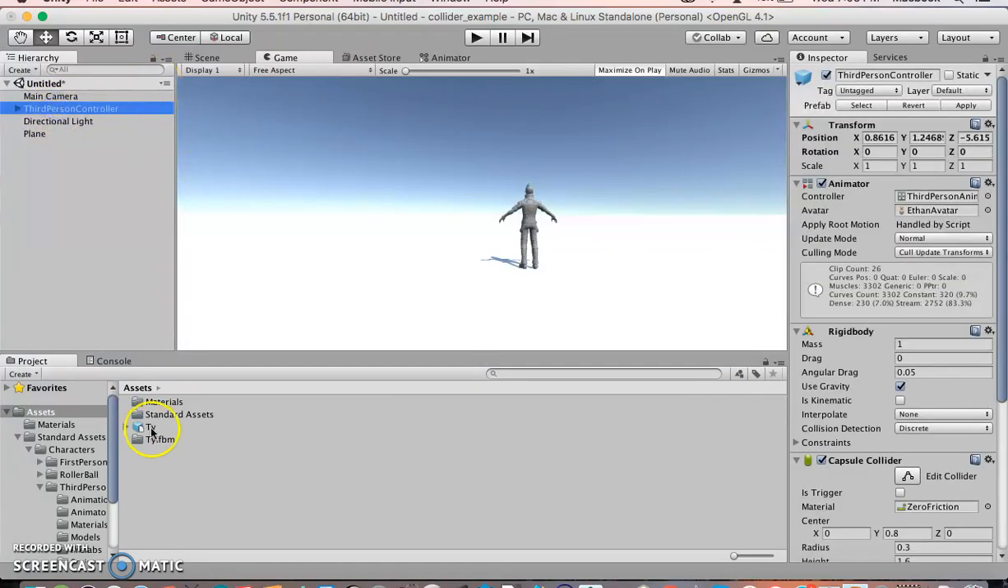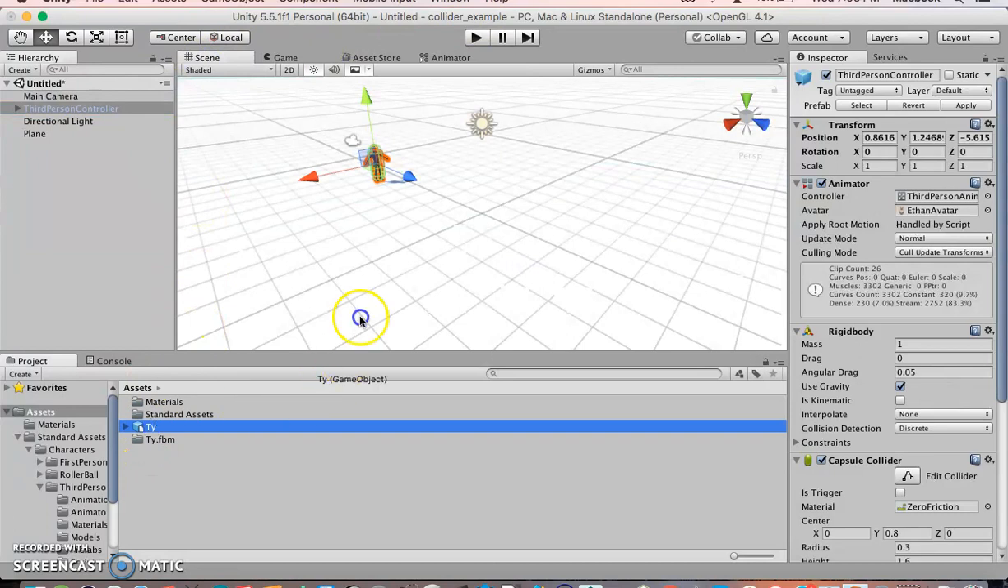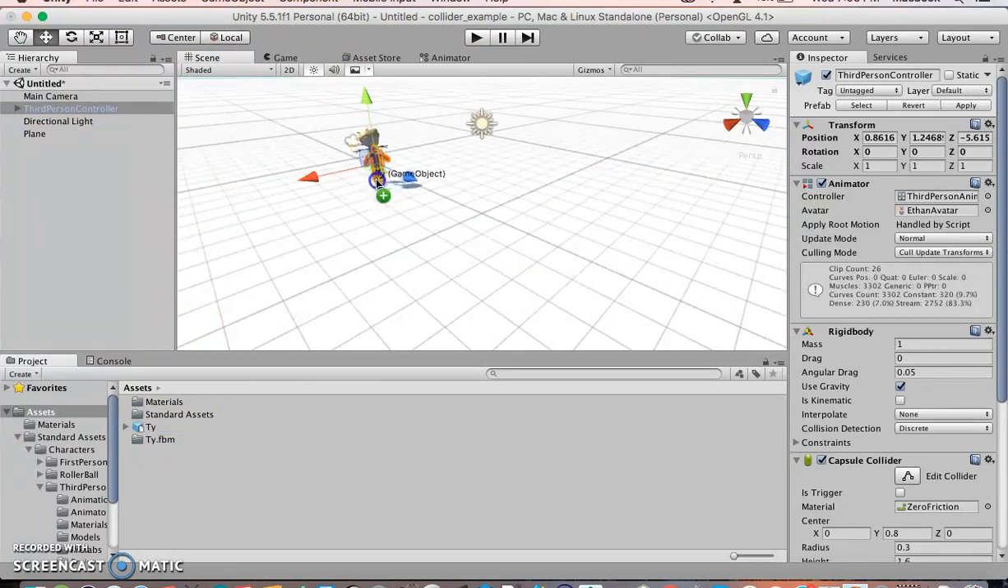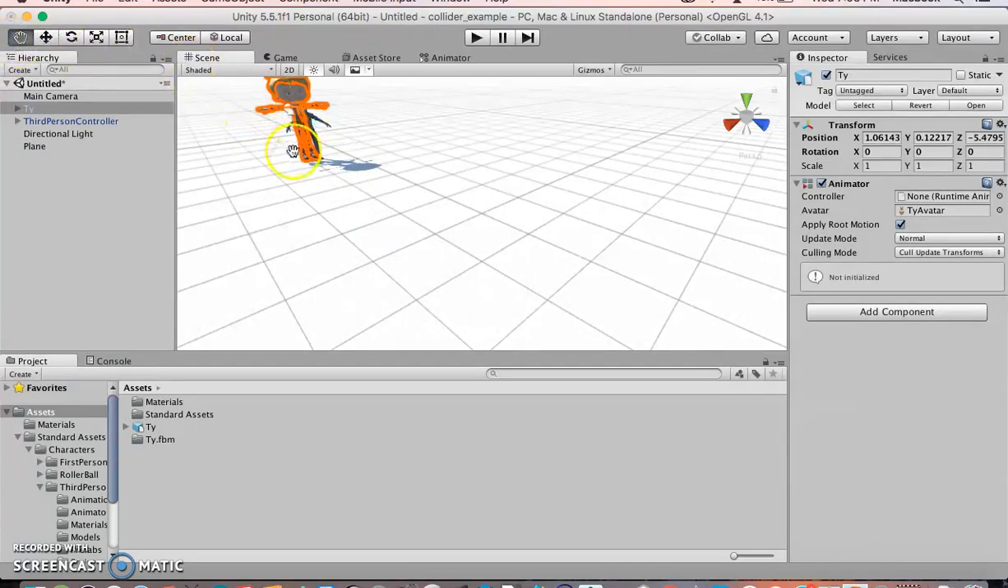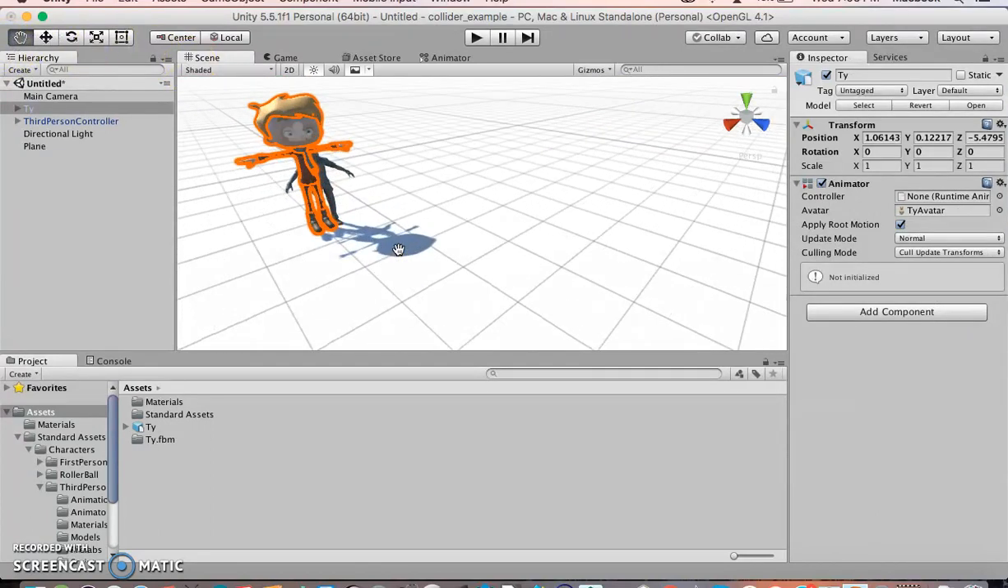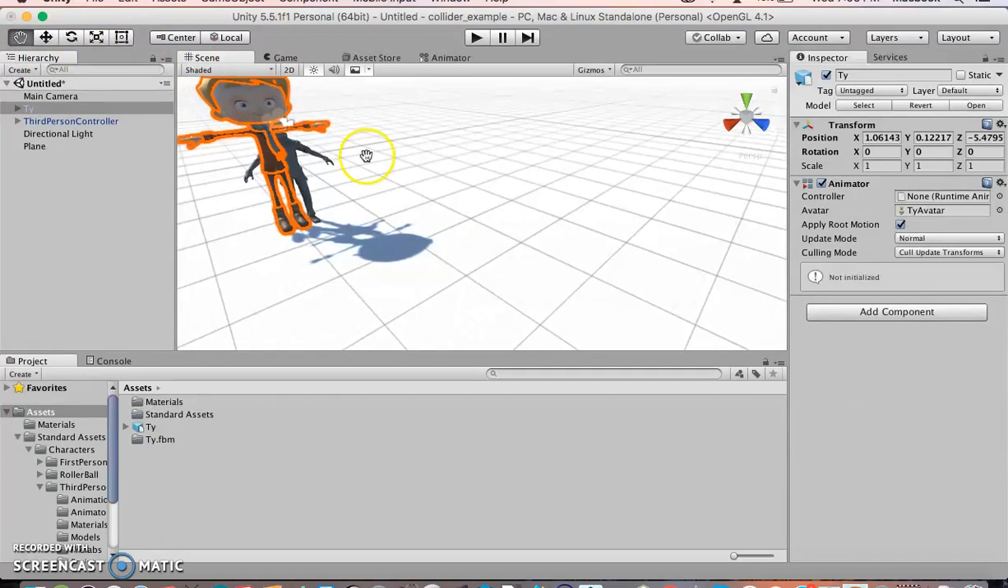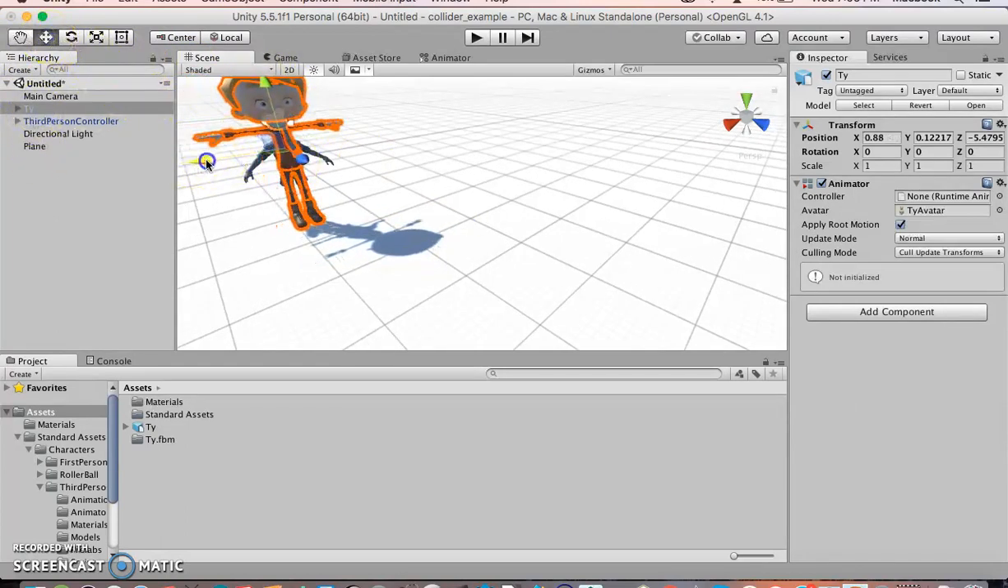Now I'm going to click on scene and drag this one into the game, roughly where Ethan is standing. I'll zoom in and try to match them up. It shouldn't make much difference, but I'll just try and match this one with Ethan.